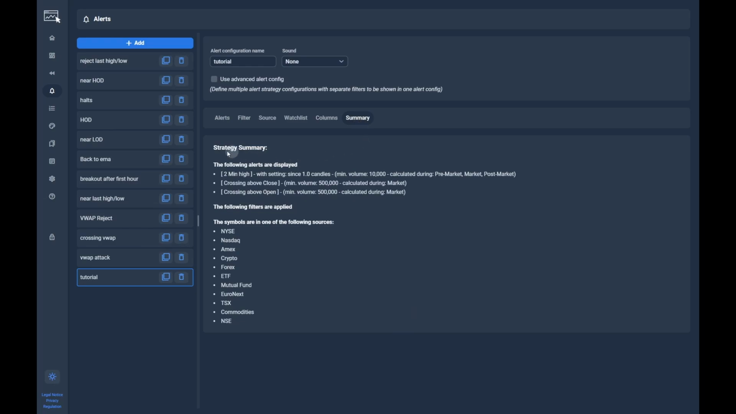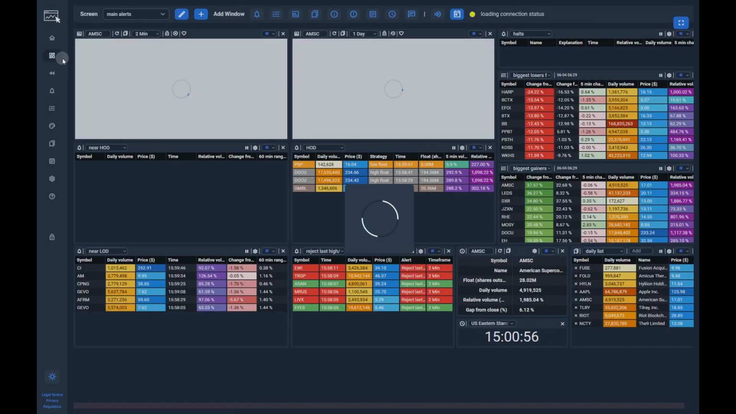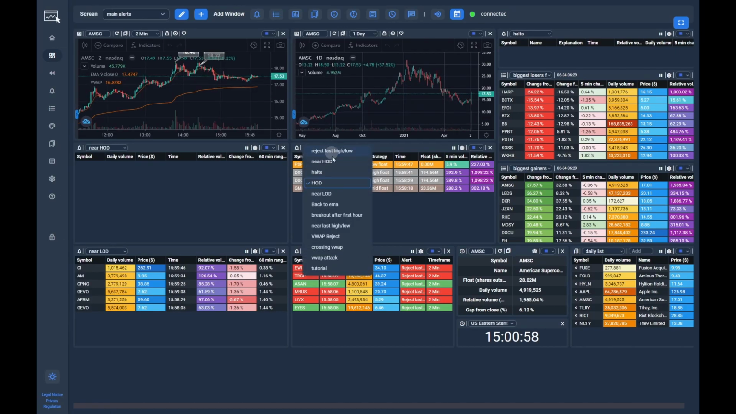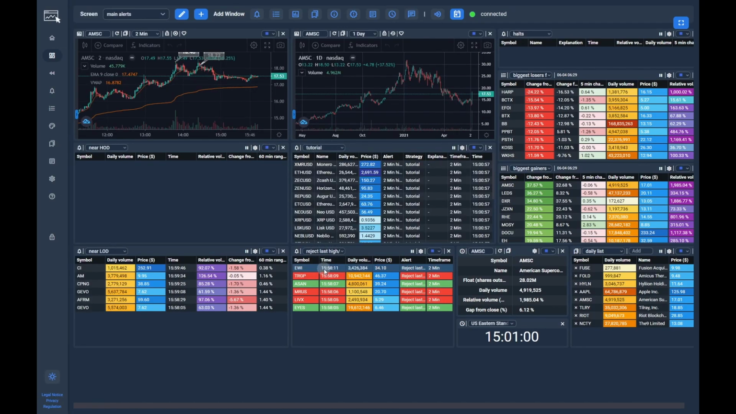After navigating back to the dashboard, you can then select the created alert config to be applied to the alert window. An in-depth tutorial on how to create alerts will be provided in a separate video.